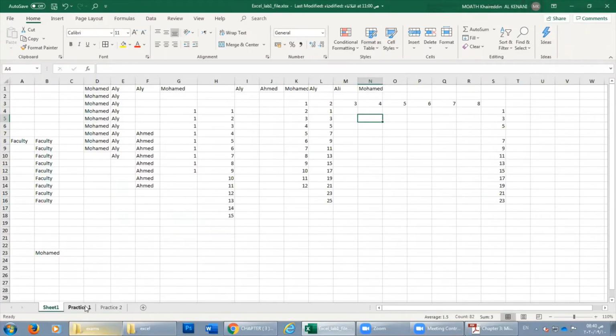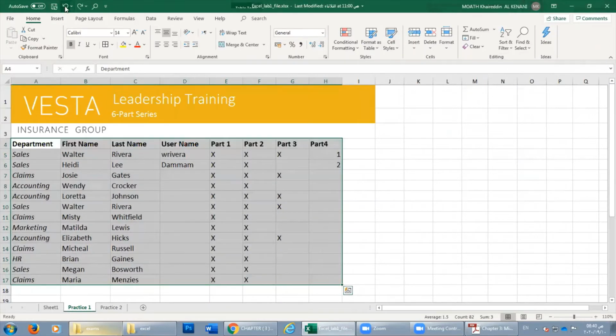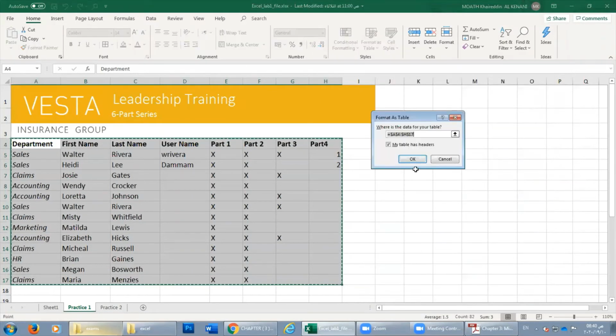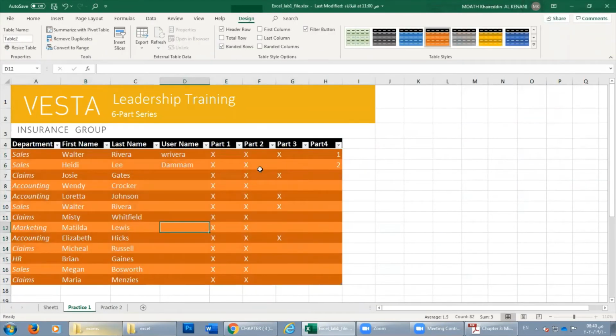Again, if you have a table without borders, you can use format as table. After selecting the table, choose format as table and select one of these, and my table has a header. Okay, press OK. It will open a new tab called Design.